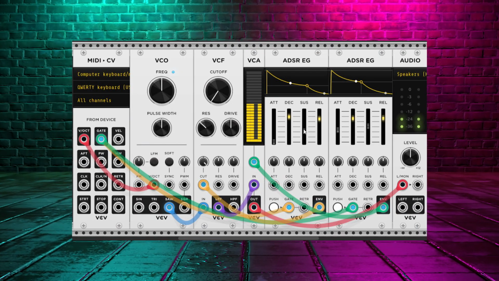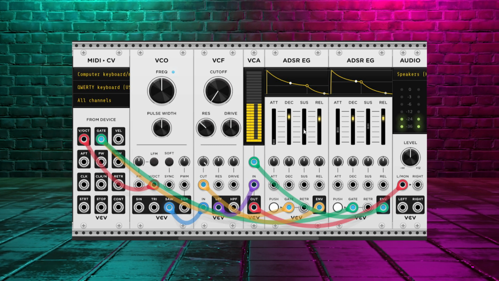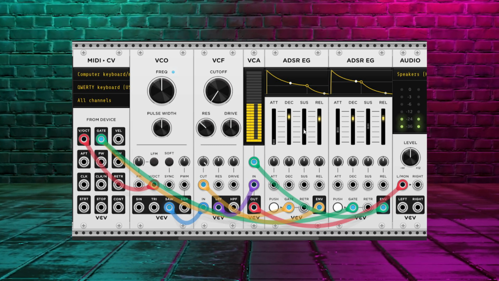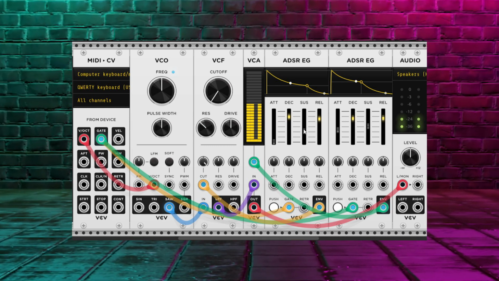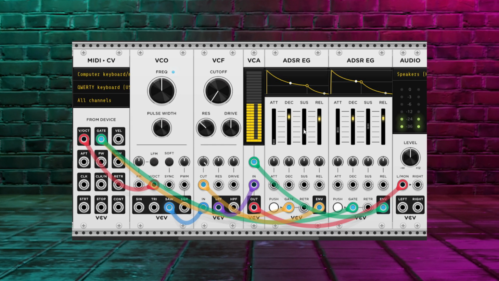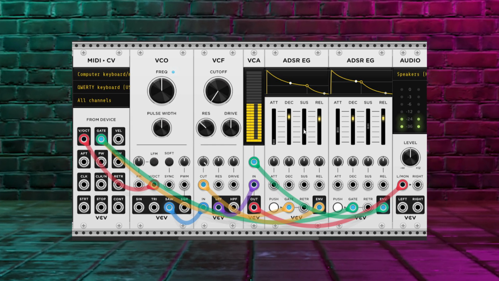Welcome! In this quick tutorial, we'll build a classic subtractive synth patch in VCV Rack, the foundation of most analog synths. We'll use only free modules, so anyone can follow along.